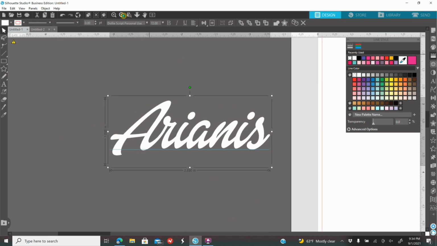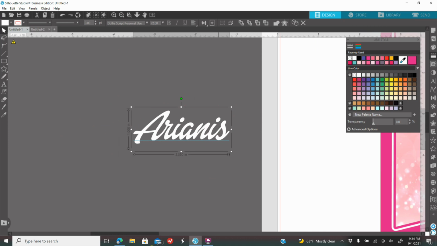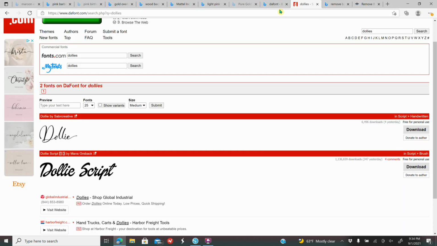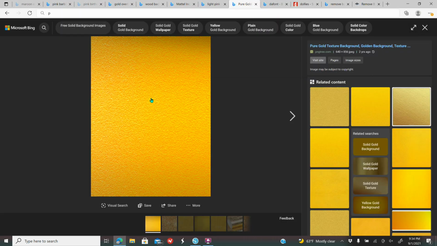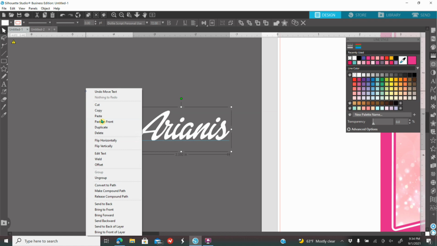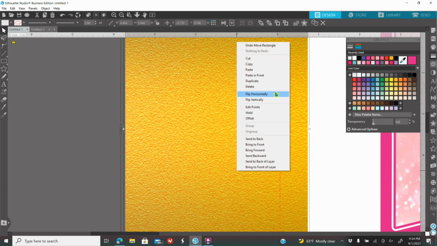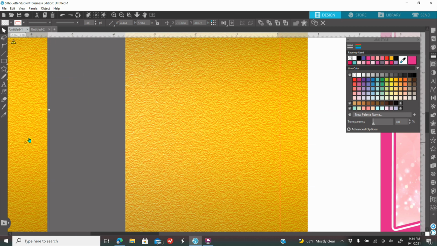I do not want them to stay white, so I am going to go back to Google and I am going to look for a gold background. I'm going to select the one that I like. I'm going to right click, copy image, go into Silhouette, right click and paste. I'm actually going to duplicate it because I know I'm using this color again. I'm going to send this one to the back.